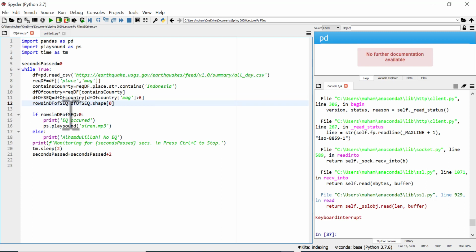And if these number of rows are greater than 0, this means some earthquake occurred in the past 1 hour. So it will print earthquake occurred and then play the siren on the screen. Otherwise, it will write alhamdulillah no earthquake occurred, and then after all this information, it will write on the screen that this software is monitoring for earthquake at USGS website for that many seconds, and then the next line it will write press Ctrl C to stop this, and it will wait for 2 seconds.